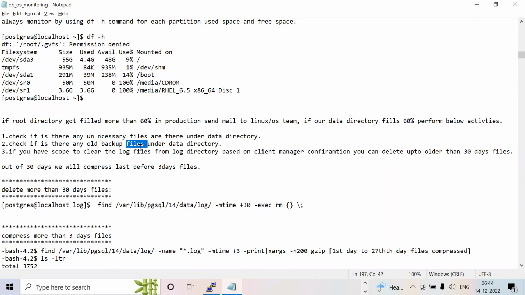In an interview, they will ask this question: if the data directory is getting filled 80% or 90%, how will you do the housekeeping, how will you reclaim the space, what action items will you take care of? Then tell them: I will find out whether any unnecessary files, old backup files, or a large number of audit log files are there. I will check and delete them.